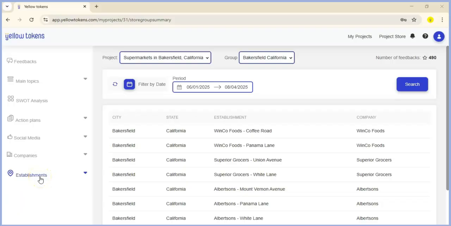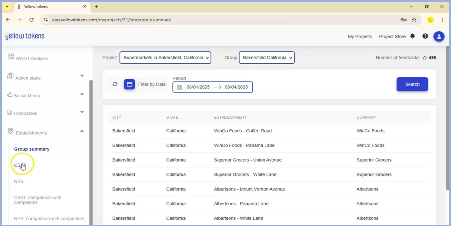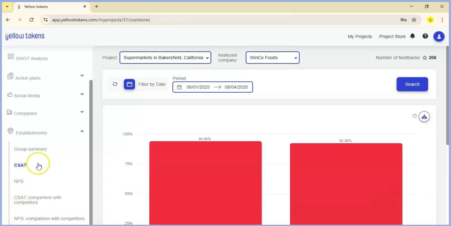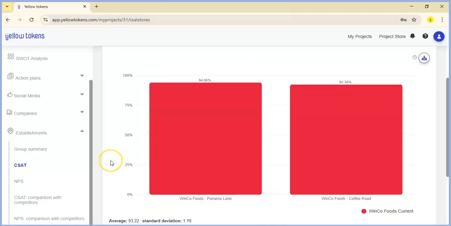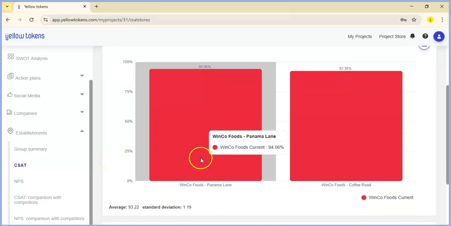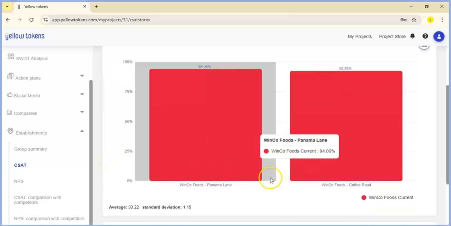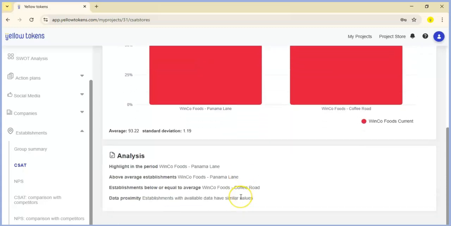The establishments menu allows you to track the CSAT and NPS of each of your company's locations, and also compare them with competitors' establishments. In the CSAT section, you'll see customer satisfaction levels for each of your company's units. Compare the results to understand which of your establishments are performing better and which ones need more attention.